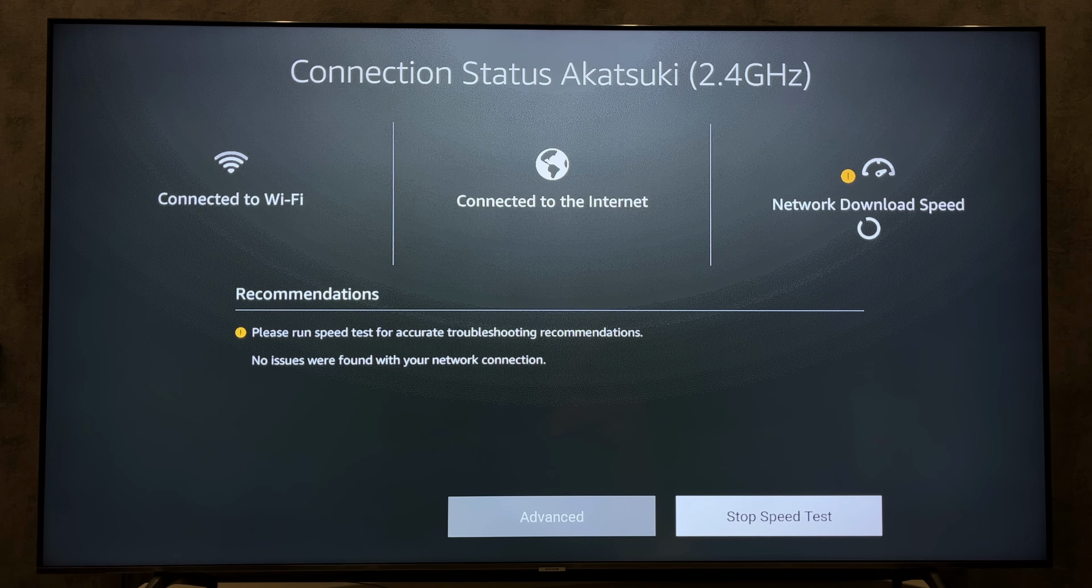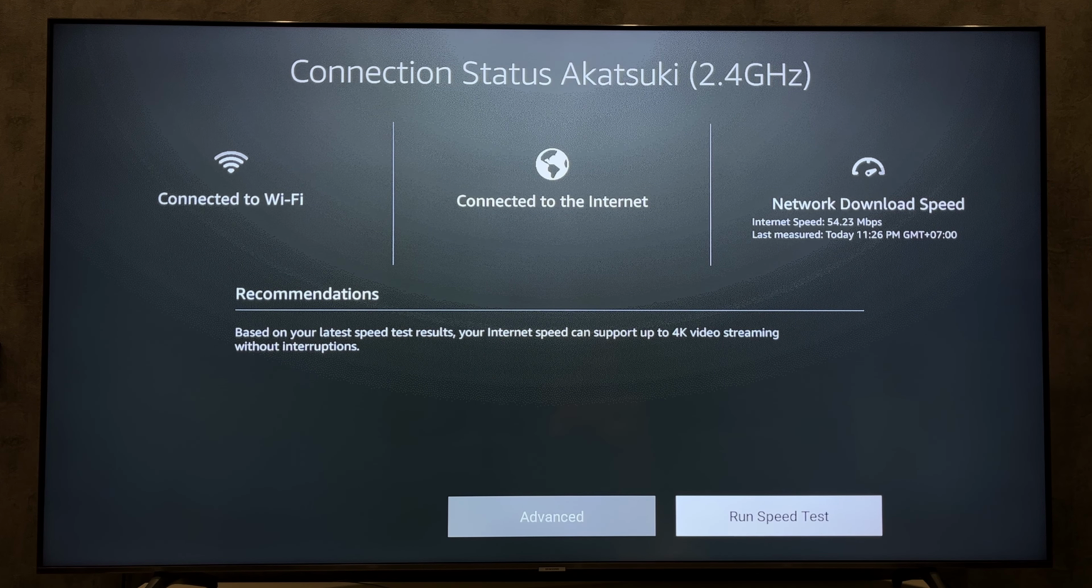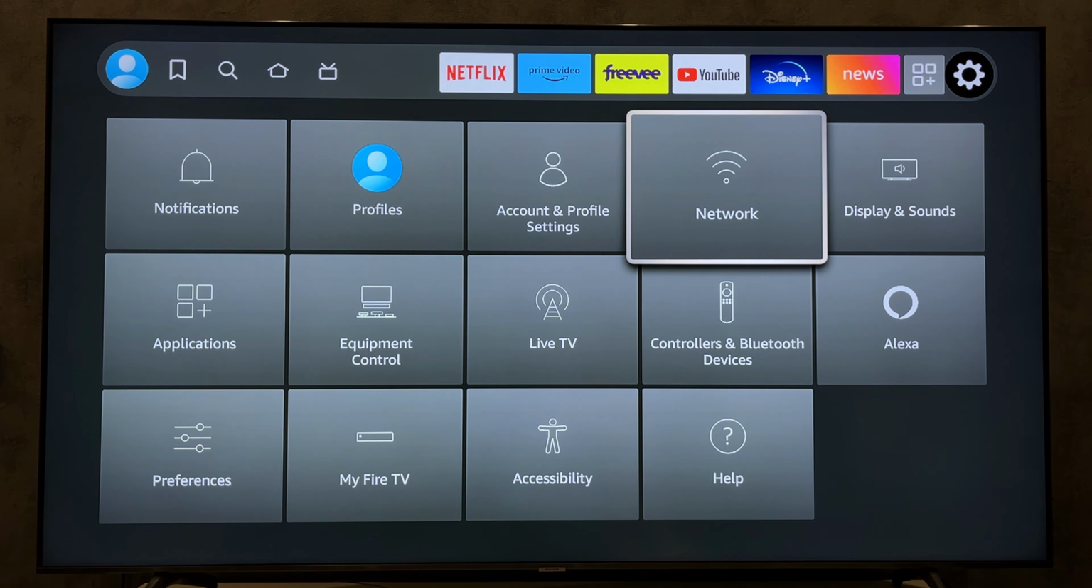Also, the problem may occur due to the enabled VPN. What to do? Change the network, turn off the VPN, or change IPTV service. That's it. Now you know how to stop buffering on Firestick.